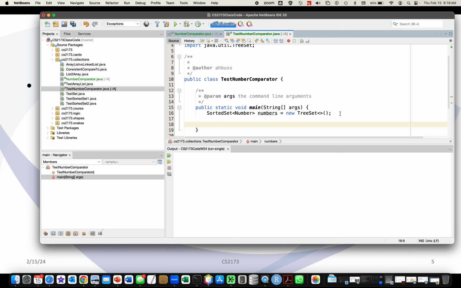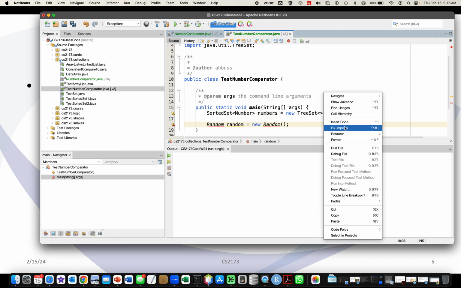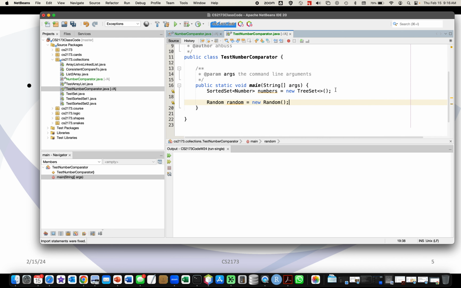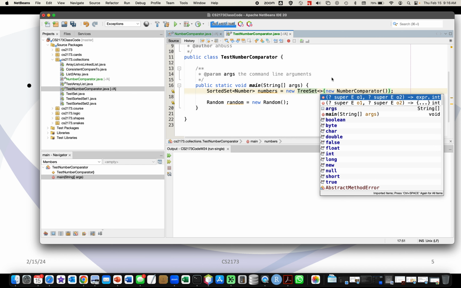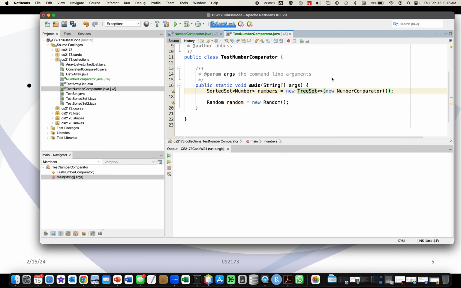Okay, so let's generate a bunch of random stuff. Okay, here's what I have to do differently. What I have to do is, in the constructor, I can see what types of constructors we have.